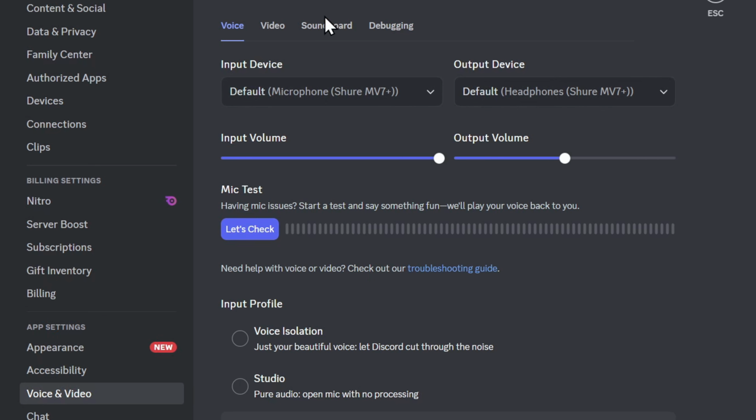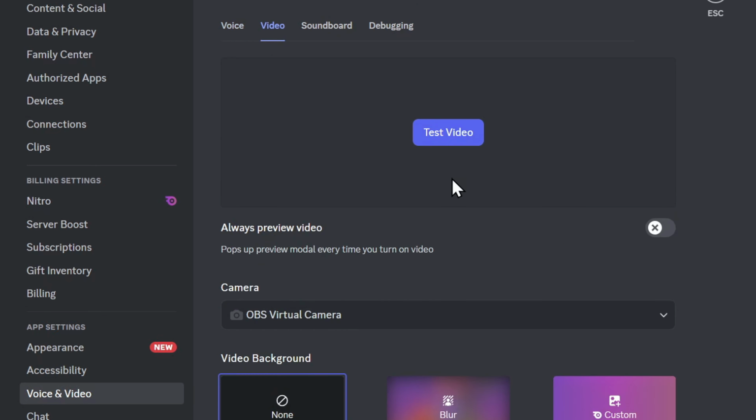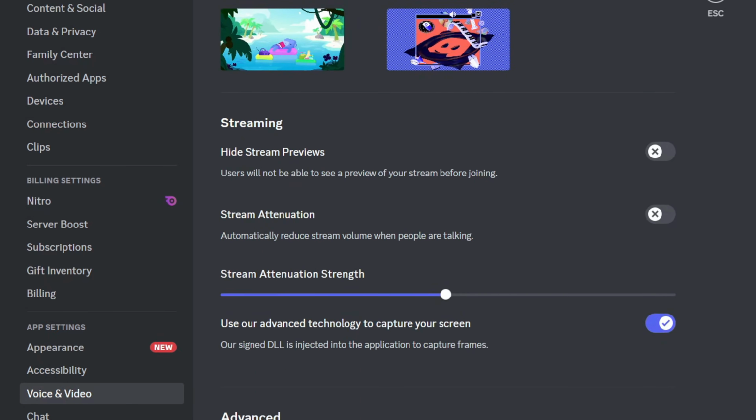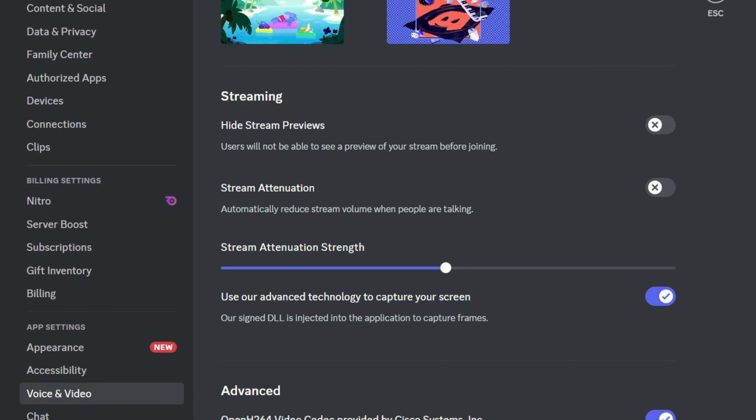Then the next thing is to go to the video section, right? And scroll down to where you have the option mentioned about using advanced technology to capture your screen. This has to be on, guys. So you want to ensure that this is turned on. Otherwise, you'll have problems recording your screen while you're on a call. So go ahead and ensure that this is turned on. Then try again to see if the issue is solved.